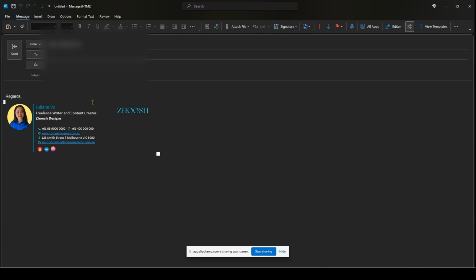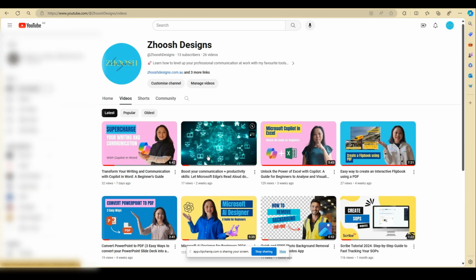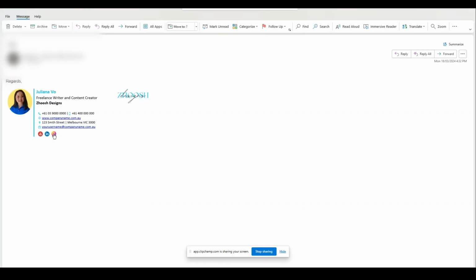And now let's send a test email to make sure all the links on the social media icons are clickable and it works. Now, whenever you create a new email or reply to an email, your new email signature will appear below. You can always go back to the settings and change this if needed be.